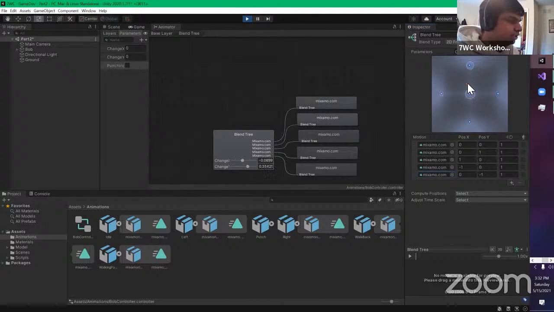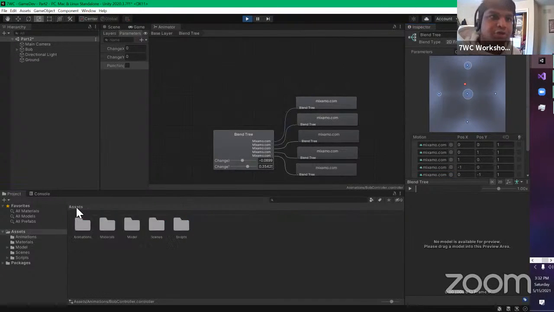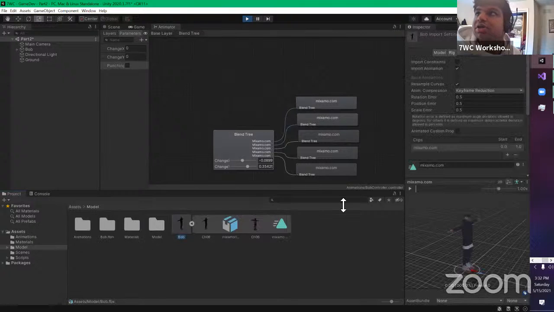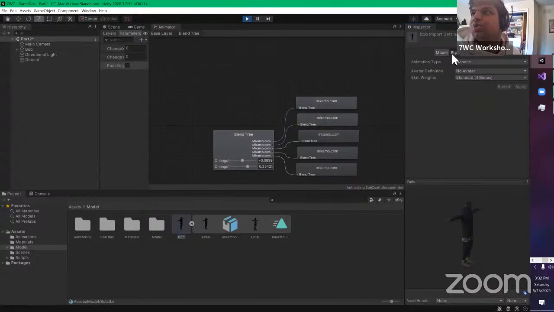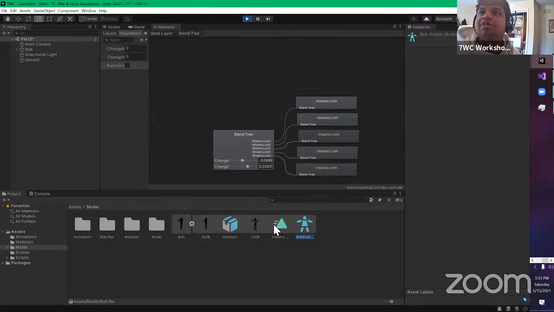I like using blend trees for one reason, and that is this. Let's first drag a model in for preview so we can see exactly what is occurring. Before we actually put a model in, we need to rig it. A rig will allow us to animate this model. So when you go back to Bob, click rig, click generic, and click create from this model. Okay, and you click apply. Now we have a Bob avatar, and that's what we can actually apply an animator to.